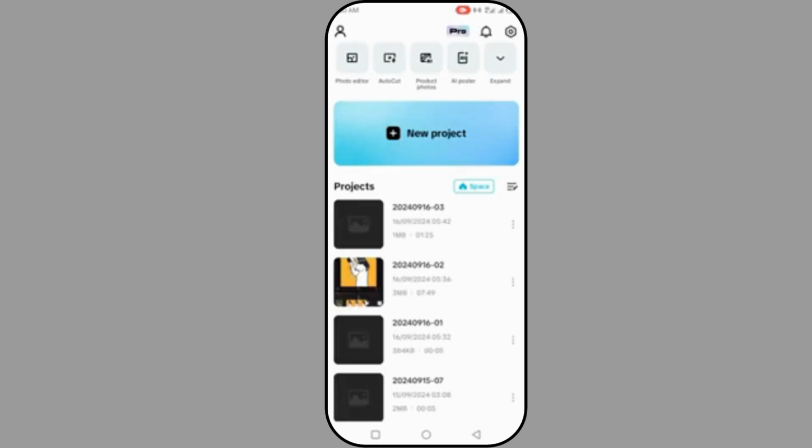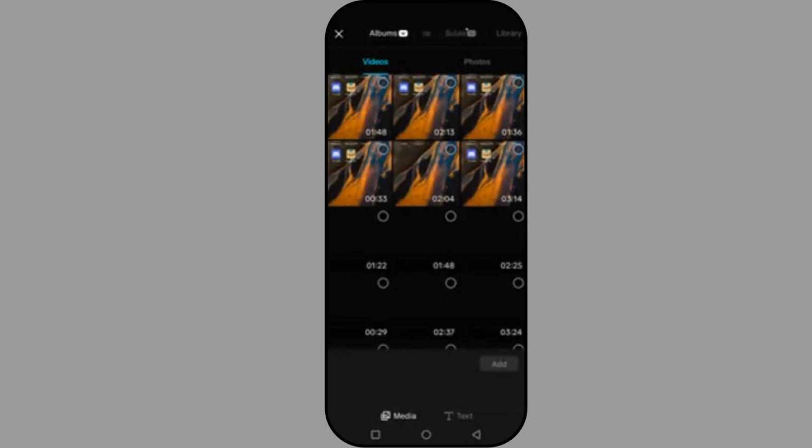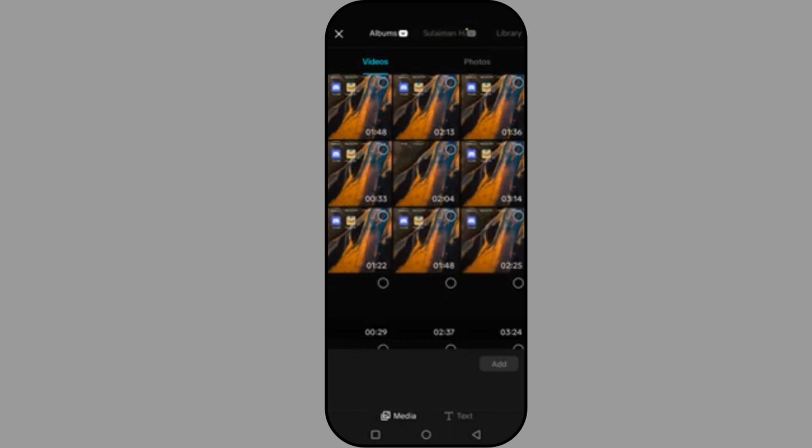Now click on this new project. Once you click on the new project, I'm going to choose one project. I'm going to use a Pro effect there, and you're going to see how I'm going to use my Pro without subscribing, without anything. So I'm just going to click on this and click on add.